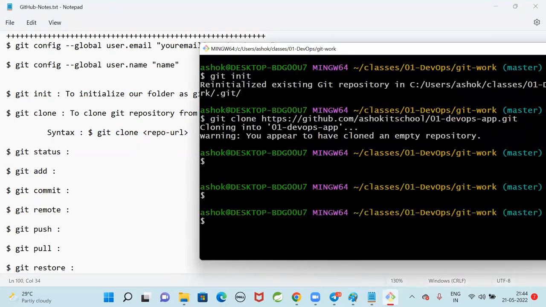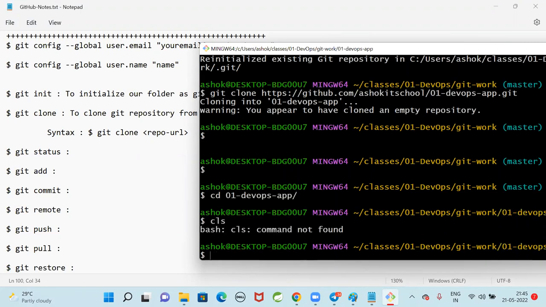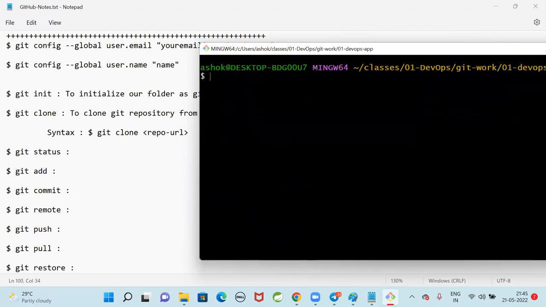Git clone command. All right. Now, once you have done the clone command, you should go inside the project, guys. cd space, what is our project? We should go inside the project.